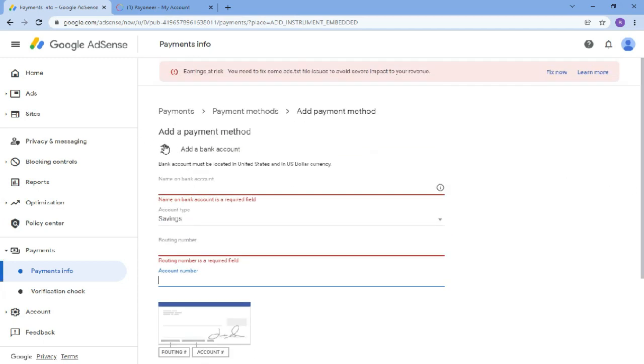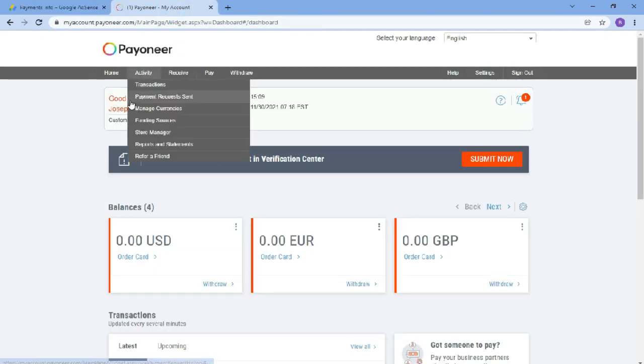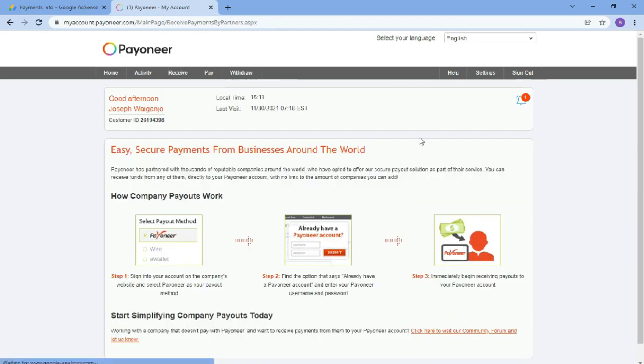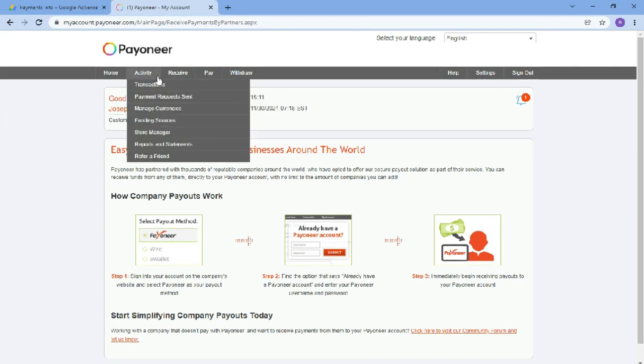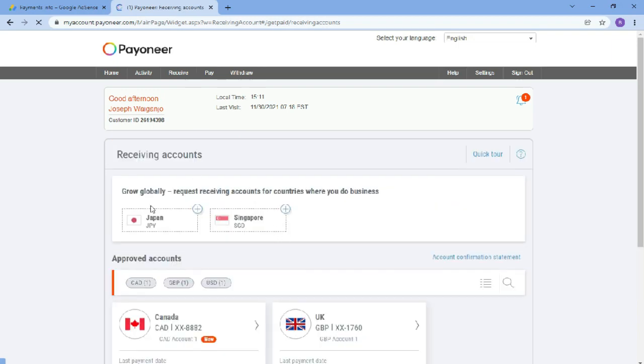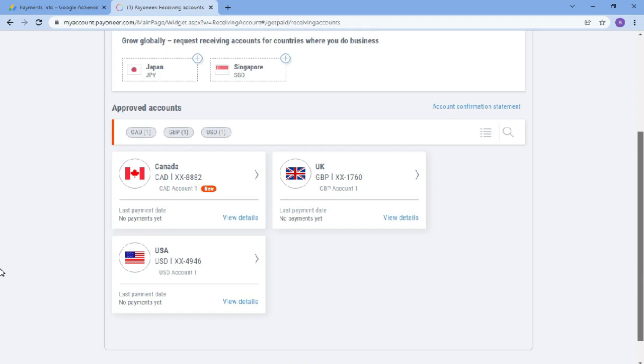Or if you do not have a bank account, you may be having a Payoneer. So you'll come here to your Payoneer account, and you'll say receive a payment, global payment companies or mass payout companies. So you'll choose this option right here. And here they give you options of receiving money globally from different countries where you do business, like Japan, Singapore, Canada, UK, and USA. Right here, as you can see, I already have approved accounts. I can receive payment from Canada, the UK, USA.